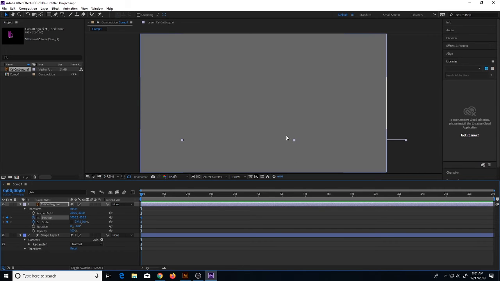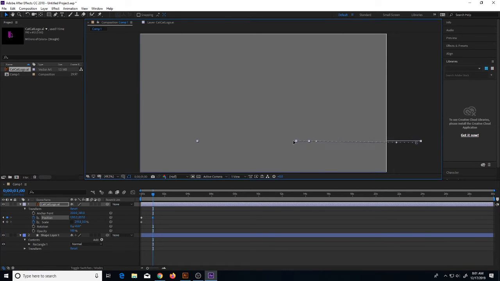I'm also going to turn on my position, and I'm going to drag my position off to the side. There we go. So I can start with it being off to the side, and maybe at 1 second I have it come in. And what do you see happening here? What is that little line? Do you know?